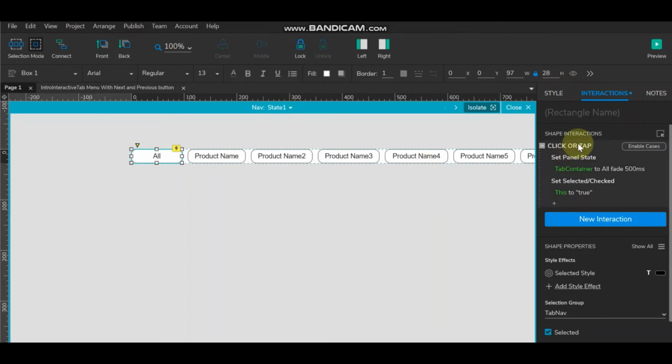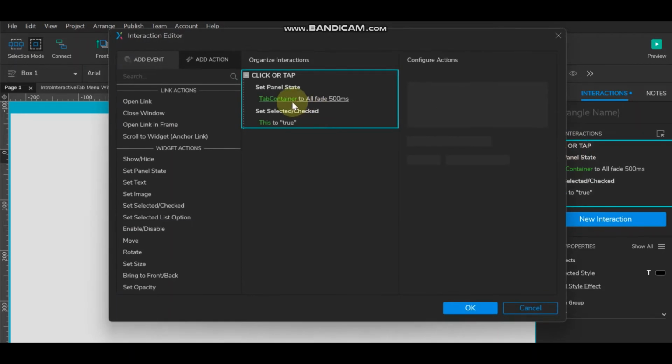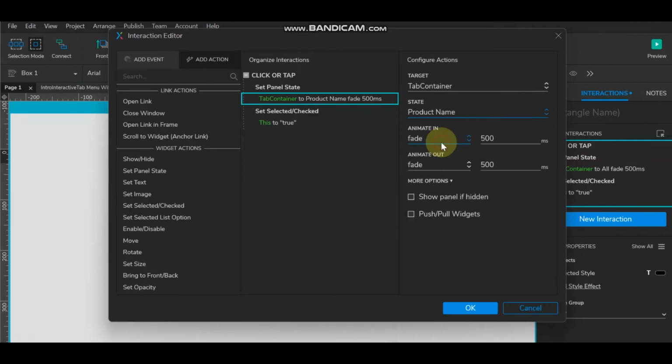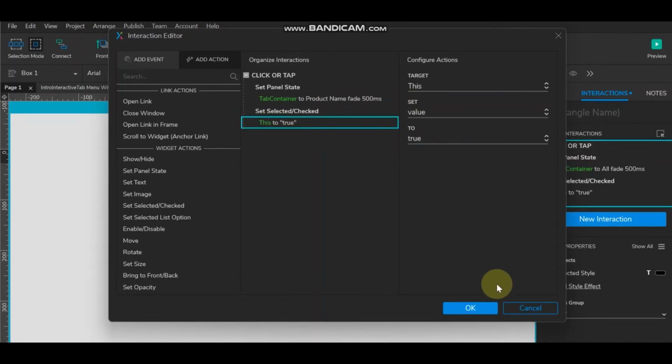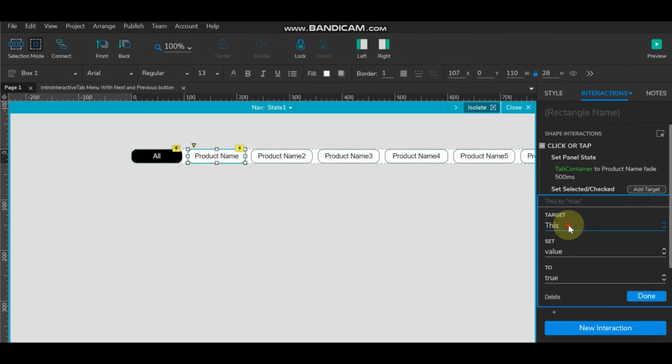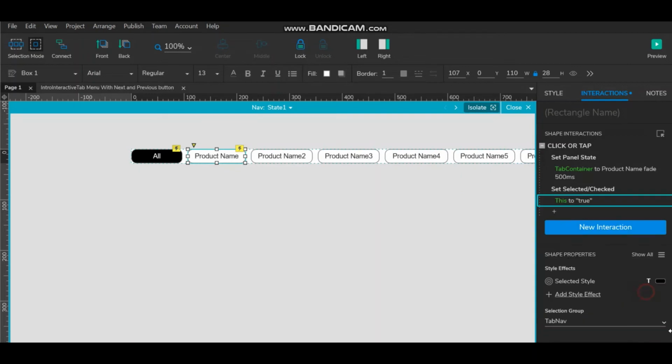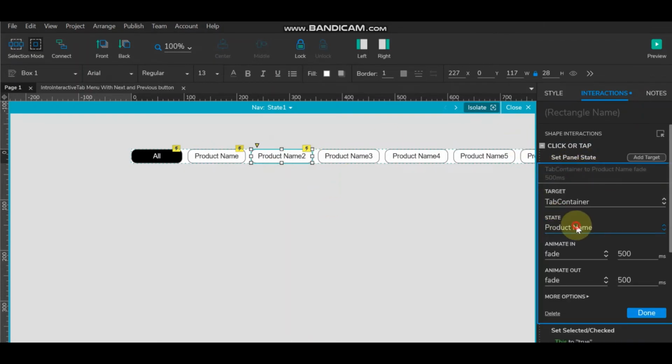Now the same code and the same interaction, you just copy it and paste for the product name. So you can see here, you just need to change the state, and here this is already assigned product name, so no need to change that. So we'll use the same interaction for the other tabs also, and we are going to change this, just the container.